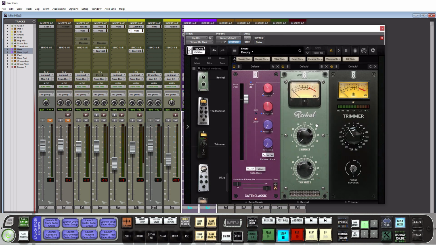So yeah, I think that sounds pretty good. I had to go pretty high on the thickness to get that low end I wanted out of it, because it's supposed to kind of accent with the bass. It does actually hit the same time the bass does.